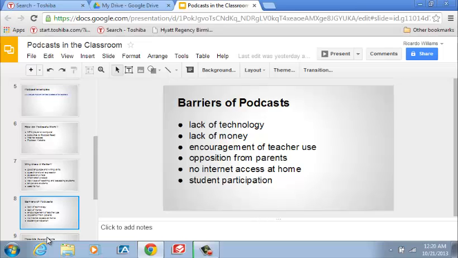Also, you worry about student participation. Some students may be reluctant to participate in podcasts if you post certain types of work on the internet. If you cast it, will they listen to it?